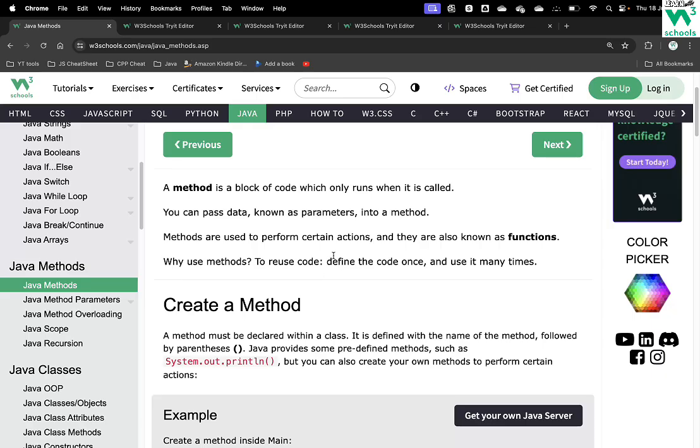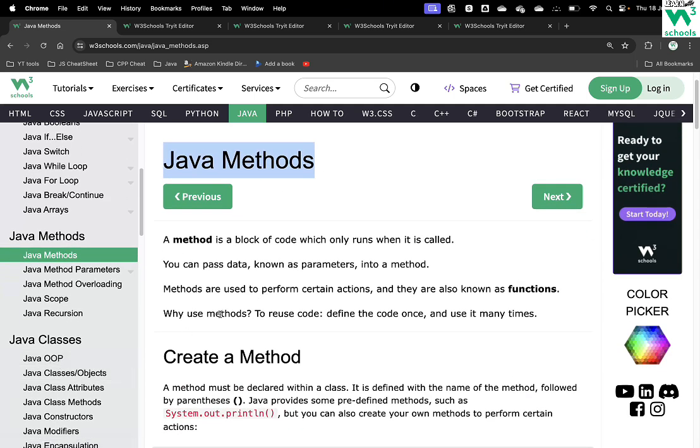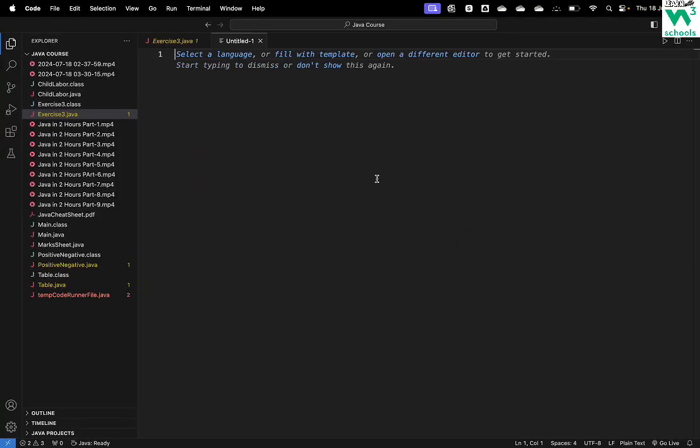Now let's talk more about Java methods and Java classes and some object-oriented concepts. Let's create a new file. First of all, as we have already talked about, we need to create a class.